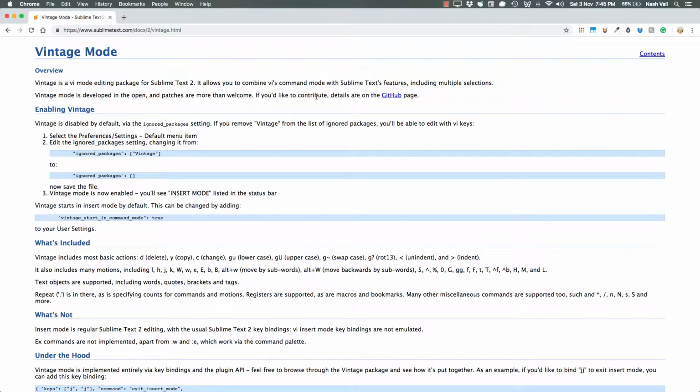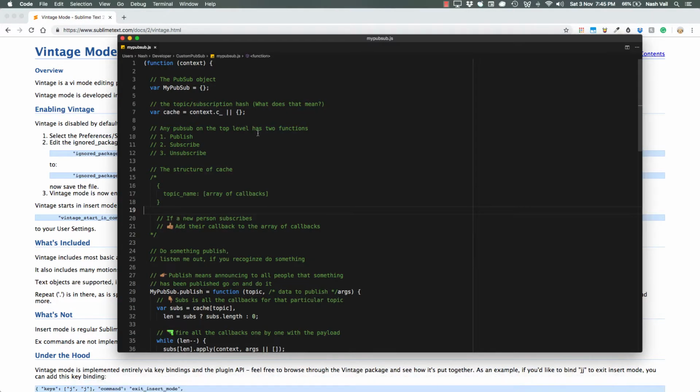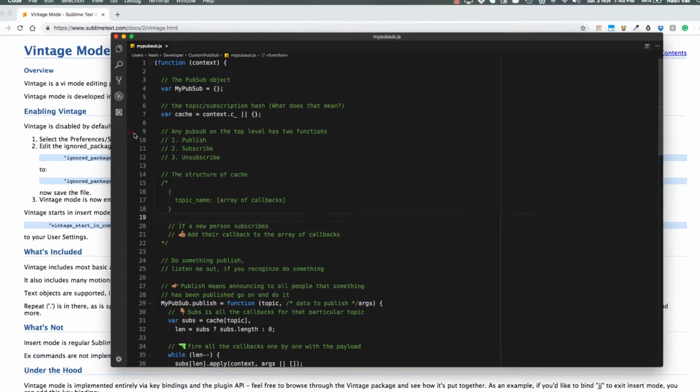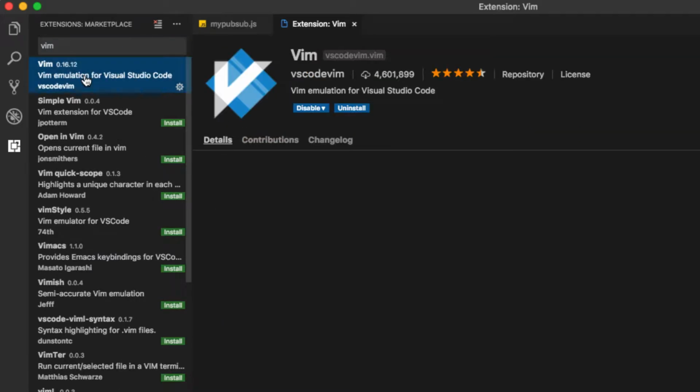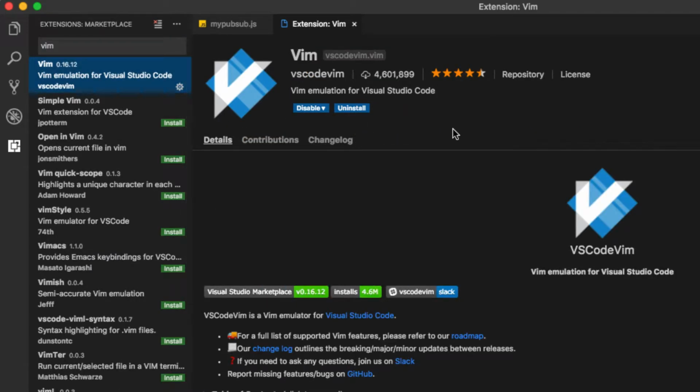As far as Atom and VS Code are concerned, there are plugins for them. I'm using VS Code, and I have a plugin called Vim. This is the plugin. It has around 4 million downloads, and you can just find it. The name of the plugin is VS Code Vim, and once you've installed it, you have Vim enabled in your code editor.